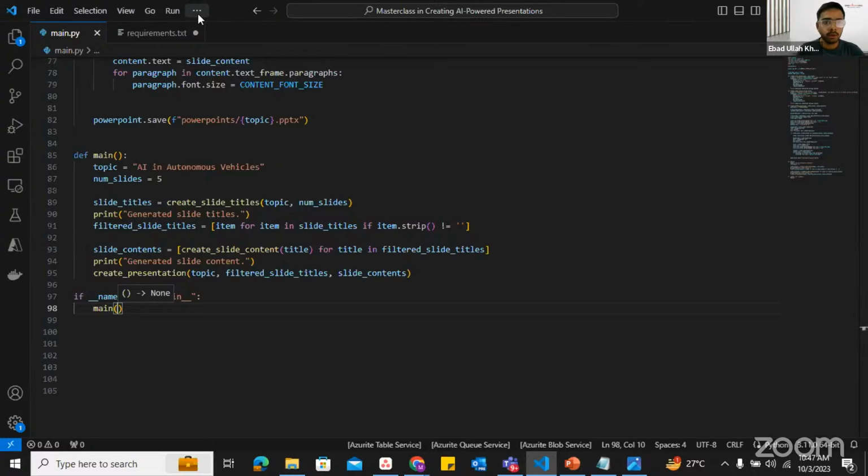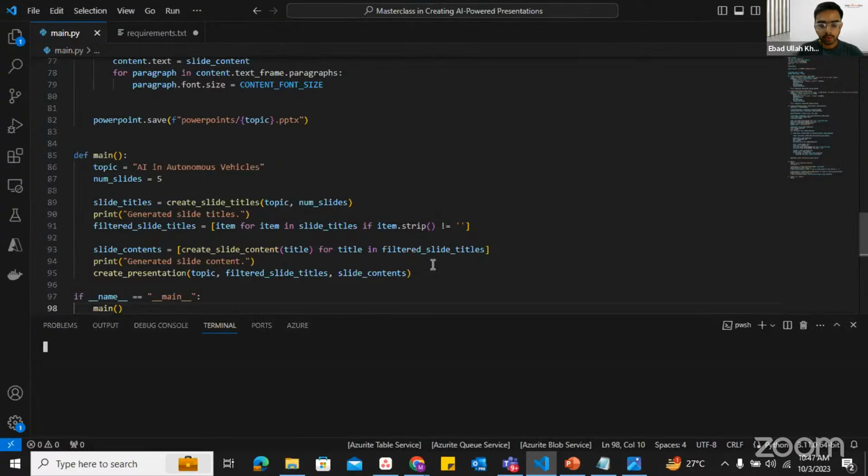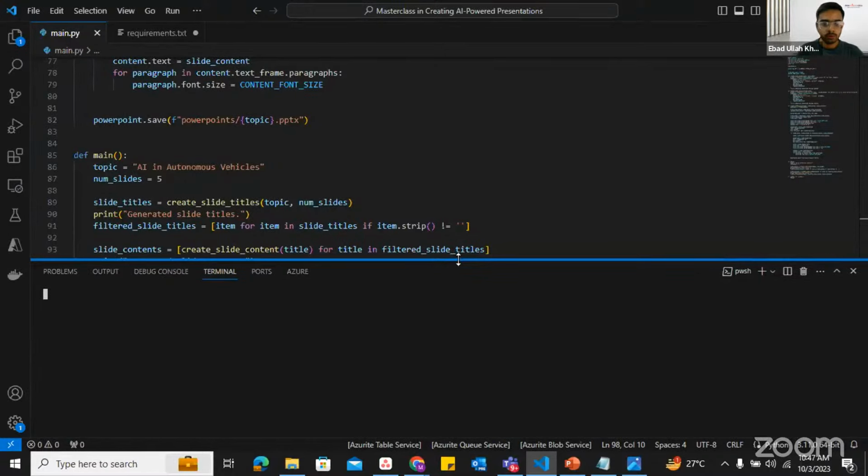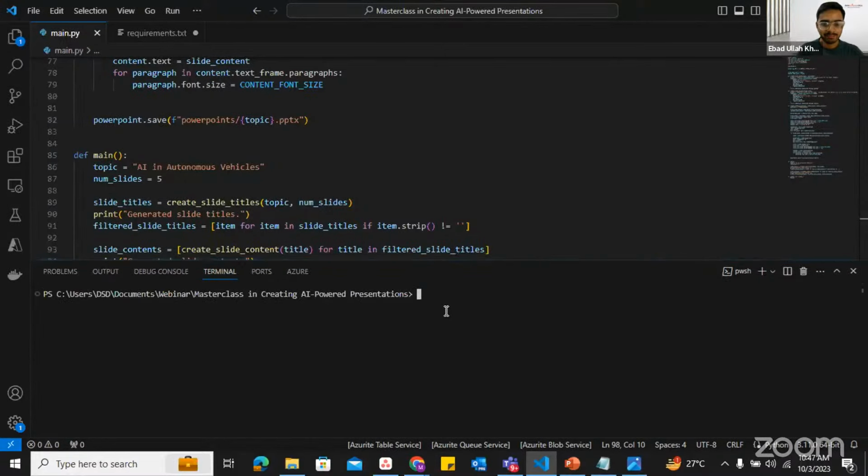Let's just simply run it and let's see how the thing goes. Fingers crossed for any errors or something else. Yeah, we have this thing. So we'll be running this file, python main.py, and let's see what outcome comes. So yeah, we got the titles, as you all can see. Now let's wait for the content. So it has been generating content for every title.